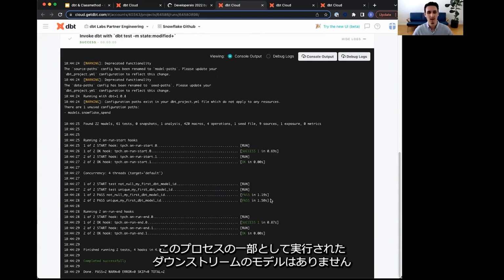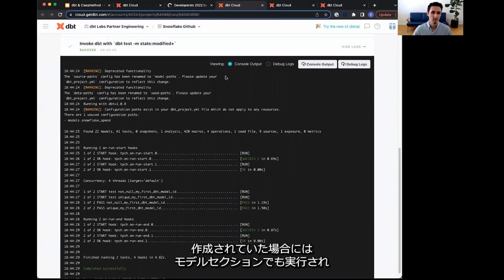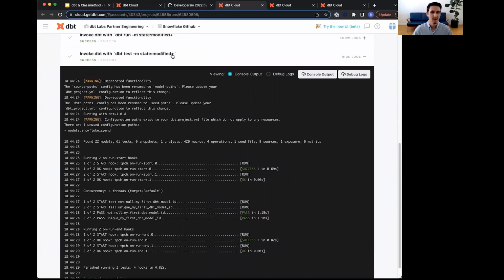And we don't have any other downstream models that ran as part of this process because there weren't any that we created. But if there were, those would also have run, both in the model section, the models would have run, and the tests associated with those models would have run in the test section.